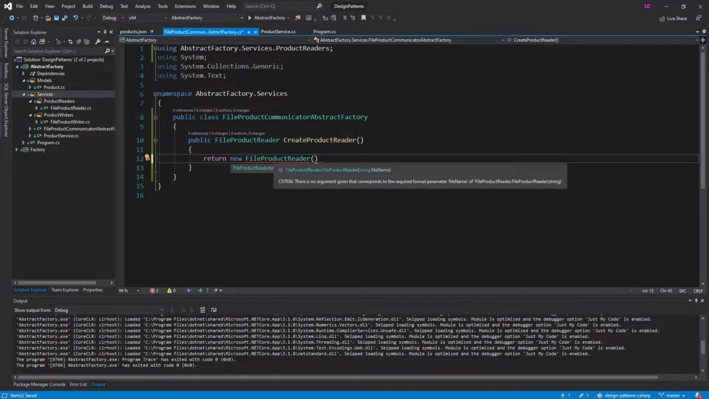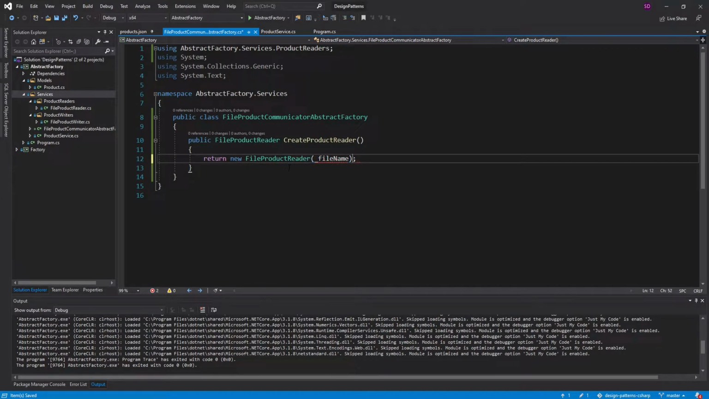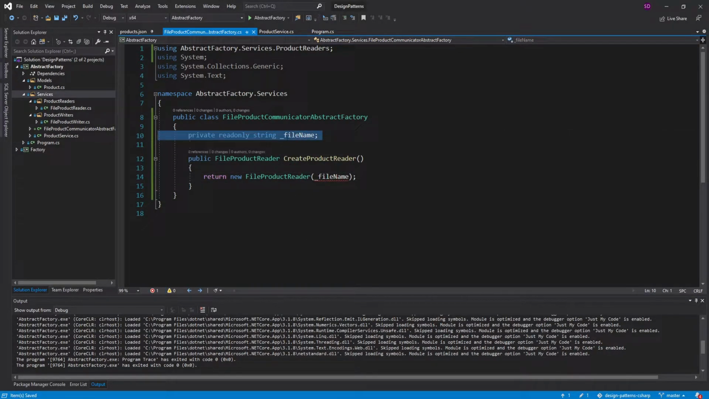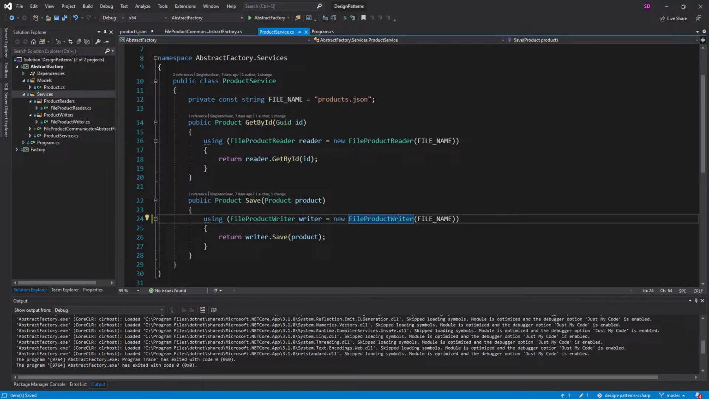And our file product reader actually needs a file name, but I'm going to get the file name from a field within this abstract factory. So let's add a field for that. And that file name is going to come from the constructor. So let's add a constructor for that. And keep in mind, you could actually get the file name from this method, and then the product service would provide the file name.